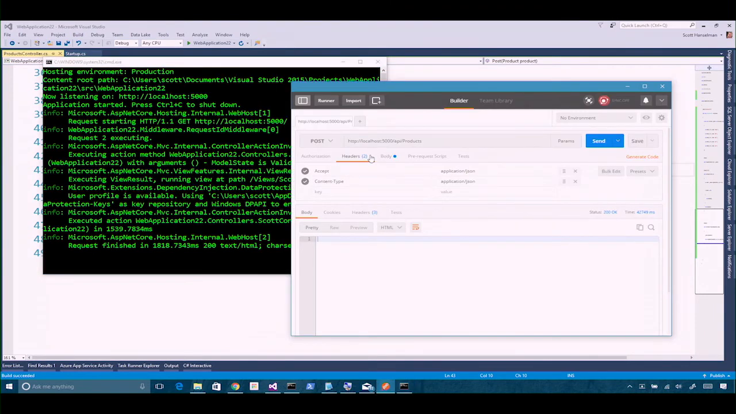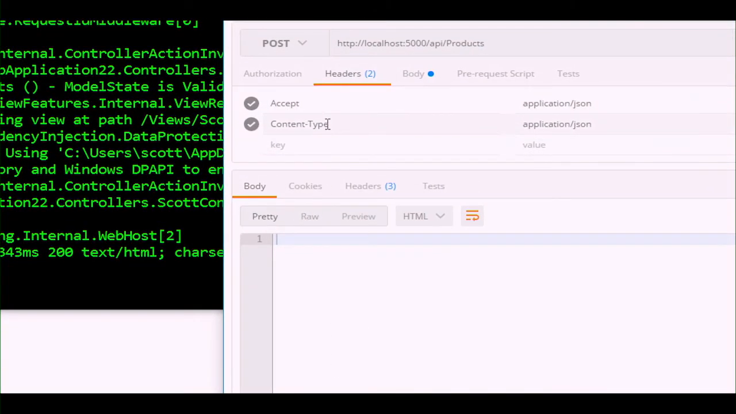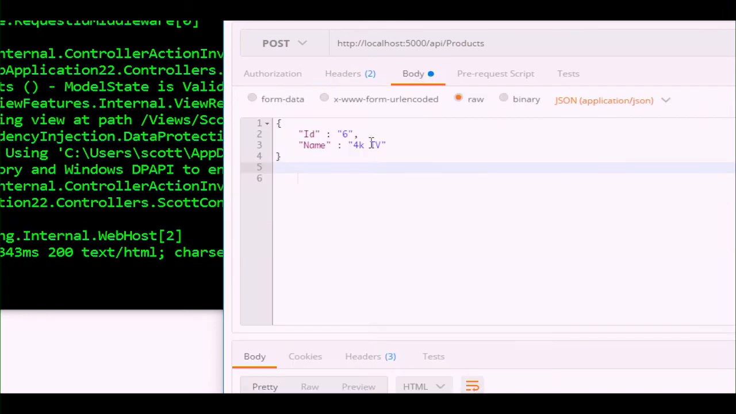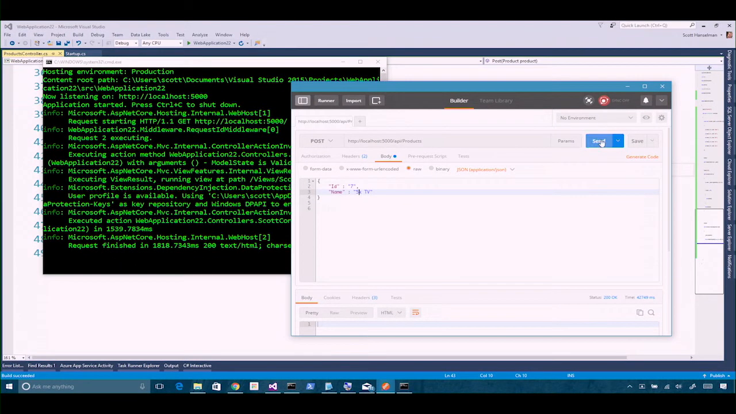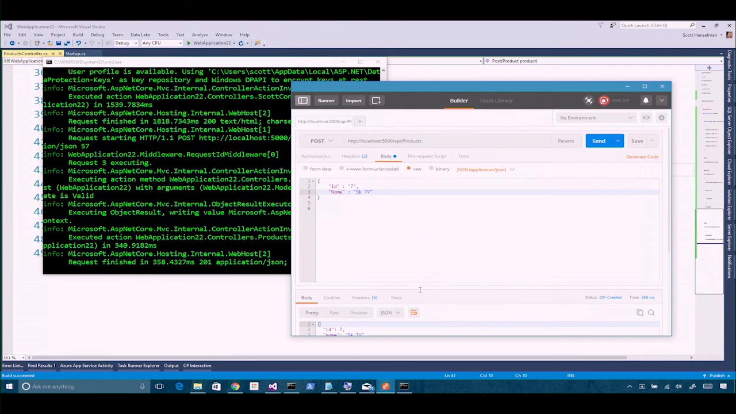So let's go and do it again. All right. We'll make an ID number 7. That's going to be a 5K TV. It's even fancier TV than the one we got before. So there's the response down there at the bottom. Let me resize this.